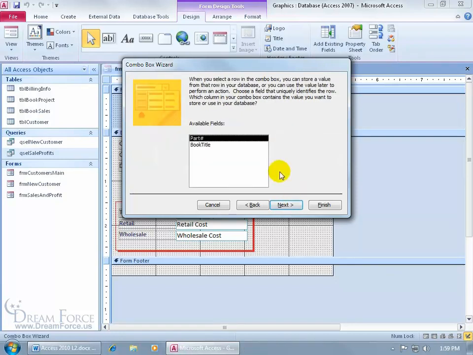And then it says, okay, when you go ahead and you choose something from the combo box, you can store a value. Choose a field that uniquely identifies the row. As I mentioned in an earlier training video, when it came to the lookup field for our table, we wanted to use the primary key. I mean, that's the unique field, right? And that's the value that we would like to store, is that part number, not the book title. So we'll go ahead, and you can see it's selected by default.